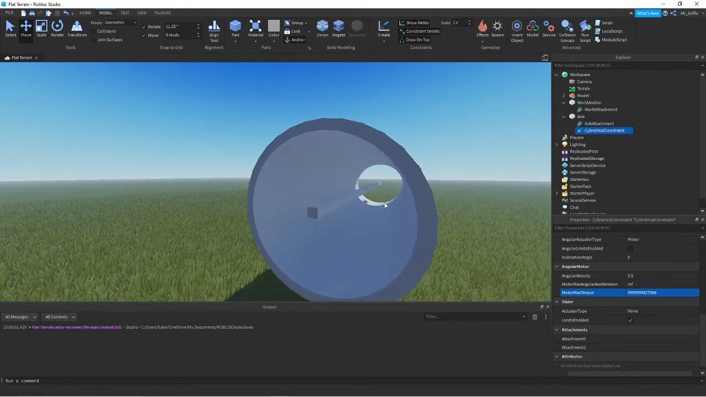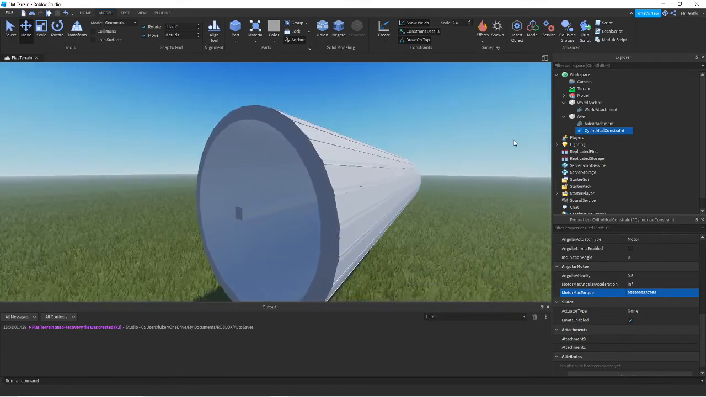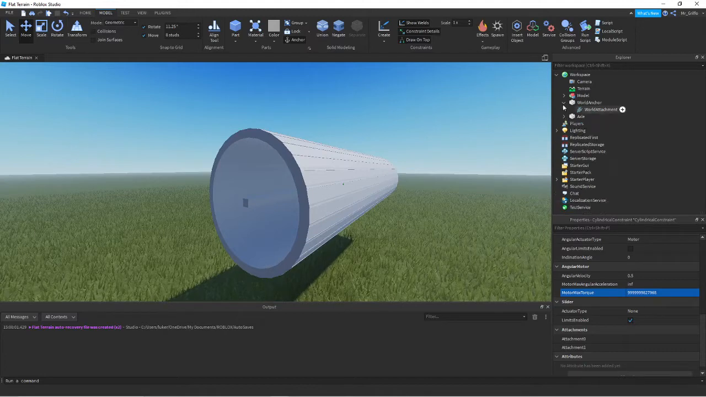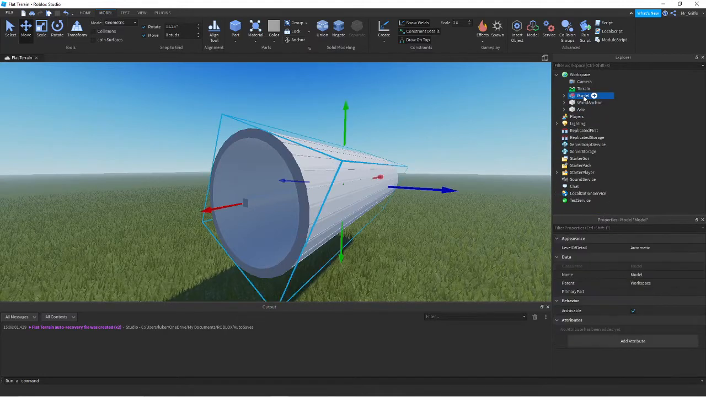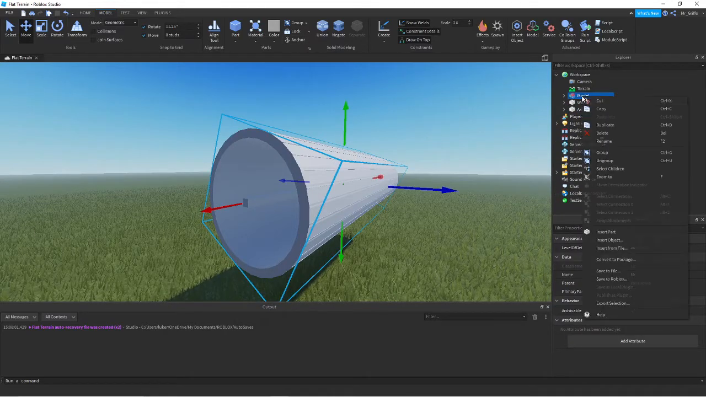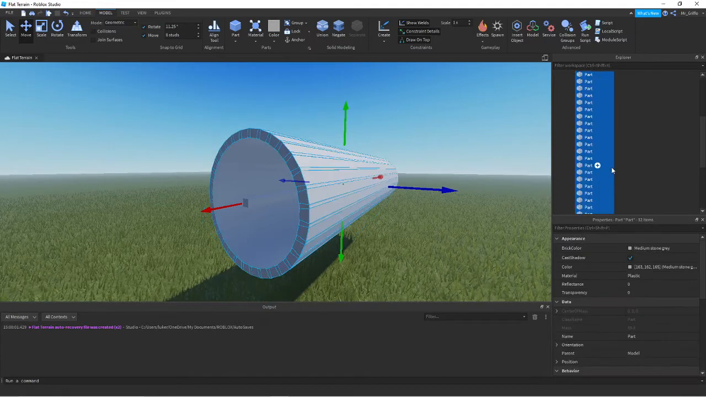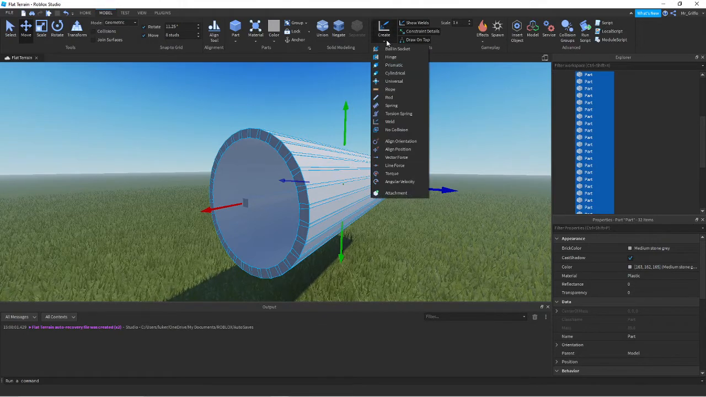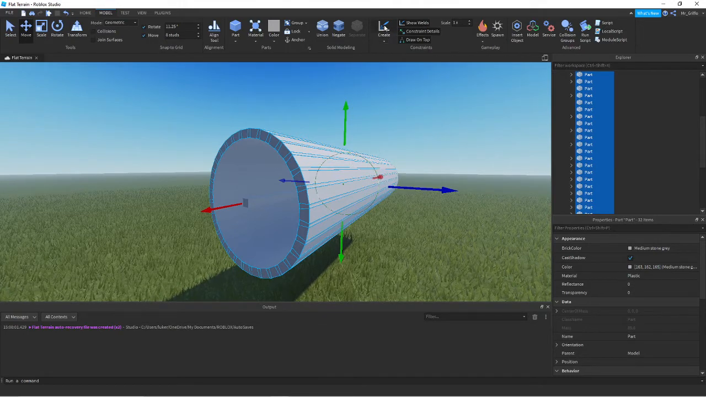And so now we've got that. Obviously, we need to weld all of these parts together because otherwise they'll just fall apart. So let's select everything in the model. If I click model and then select children, that selects all the parts in there. Then if you haven't got weld up here, drop down, select weld, and then you click it, which I've already just done now.